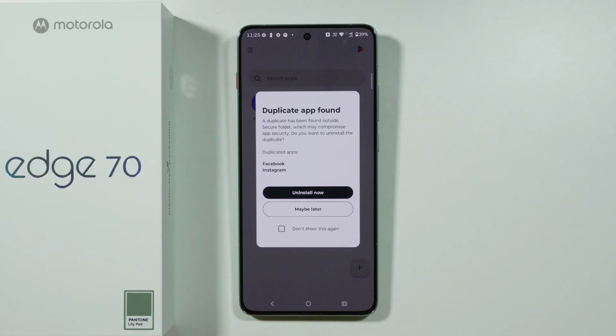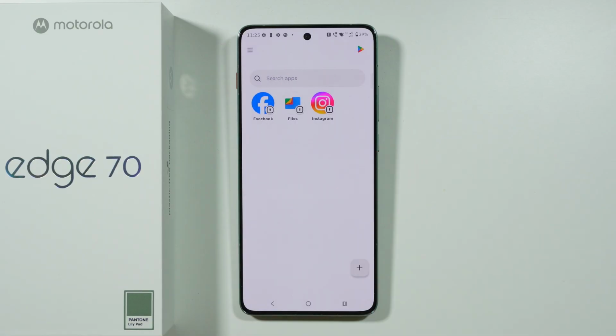And of course, you might see this message that a duplicate app was found, but that is okay. If you want to, you can of course still use it. You can also check on this box to not be reminded about it again. And that's pretty much it.